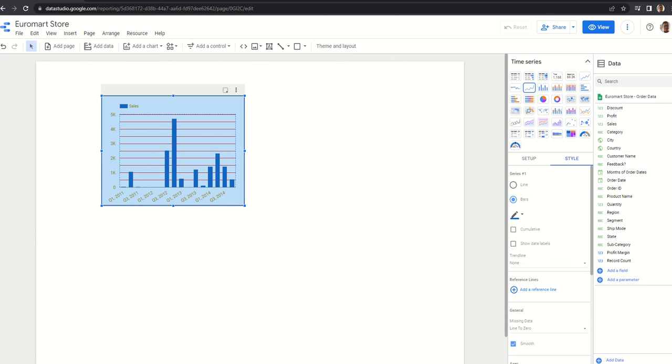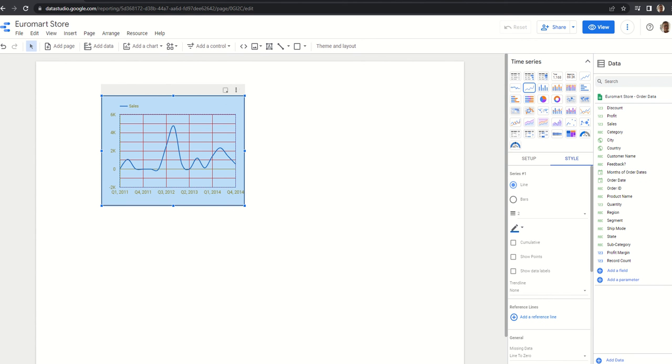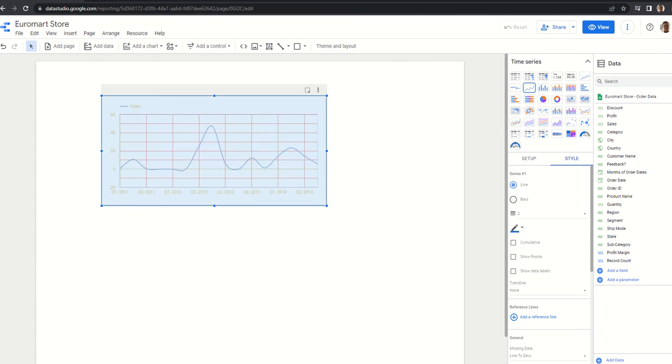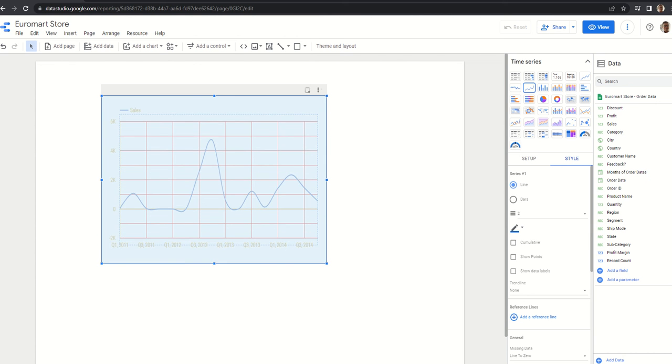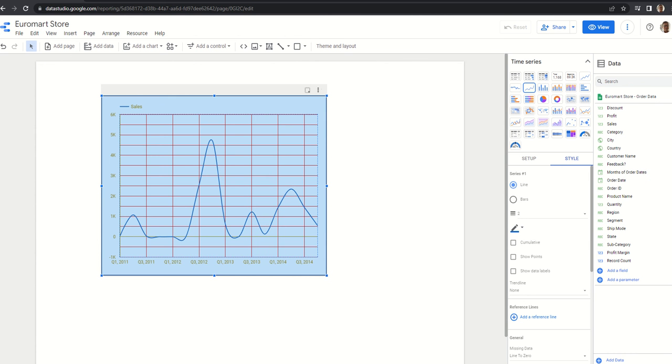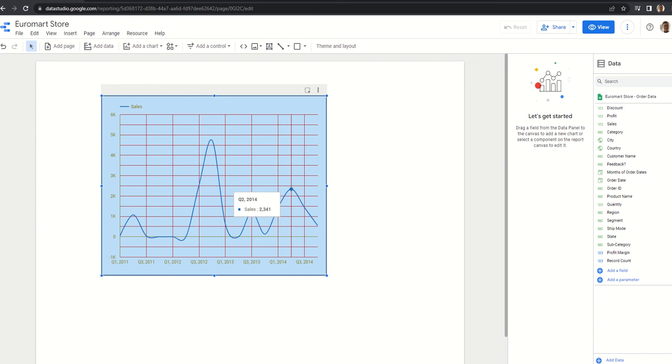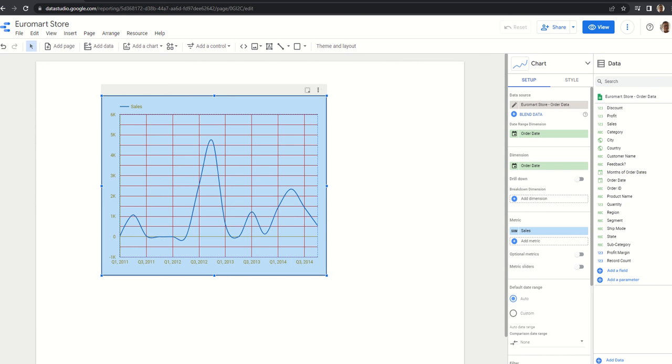Take for example, let us use line series. This is the time series chart. Let us expand it for better visibility. This is the dimension that I am using here. Let us check. Our order date: I am taking the dimension as order date, and I am taking the metric as sales.